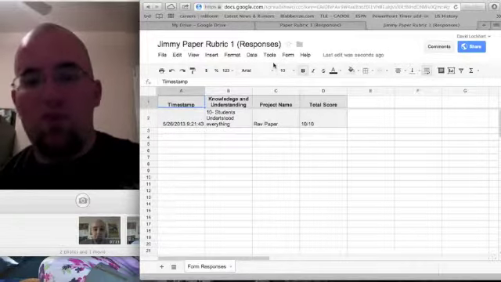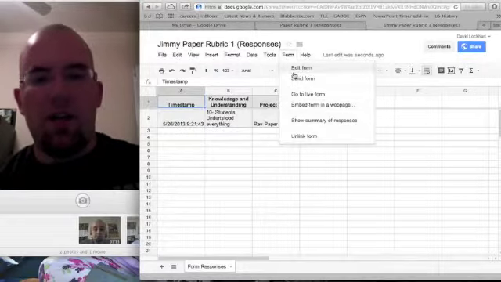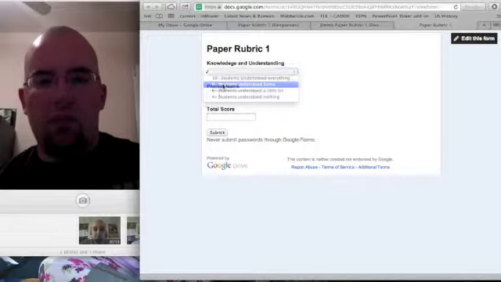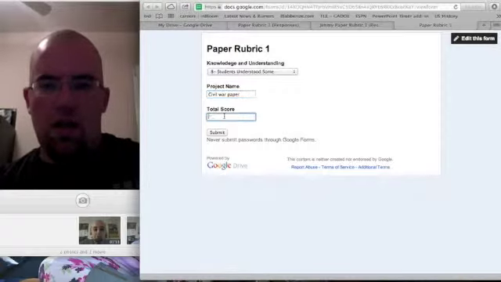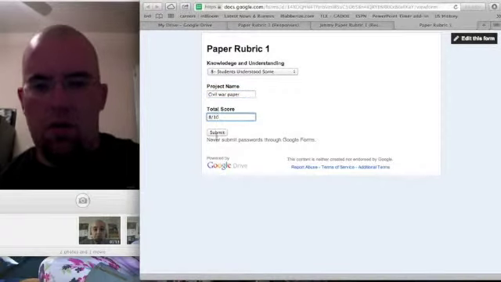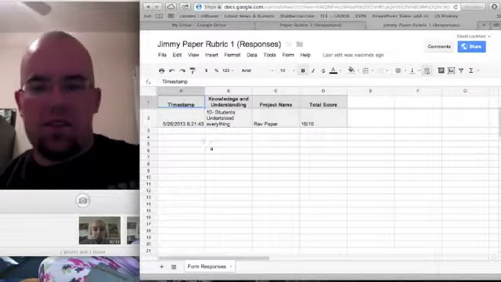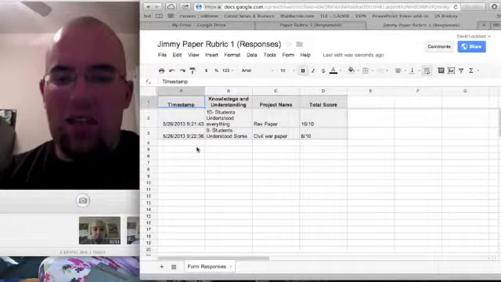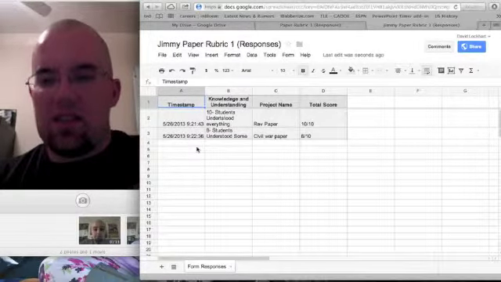Now, if I wanted to use this same rubric for a different project, all I would have to do is go back into the one I created, hit Form again, and fill it out. We'll say Civil War paper, and he got 8 out of 10. And then it would show up on the next line of the spreadsheet. The great thing about this is that you don't have to keep resending this to the kids. The link that they get the first time, they can click on it and they can just see it constantly update.